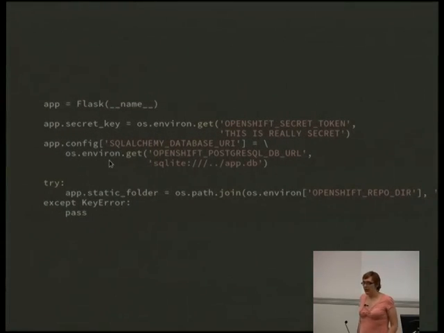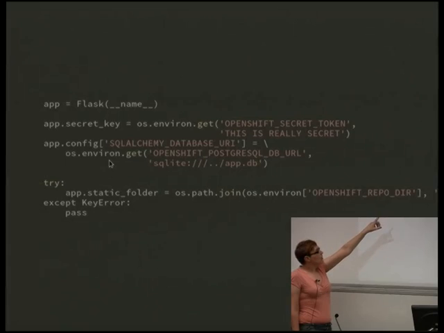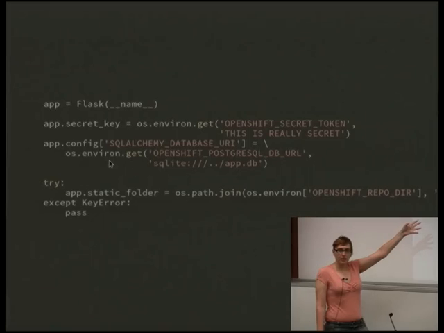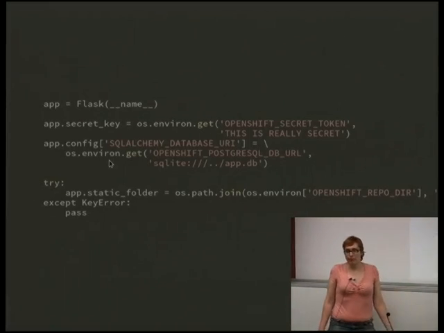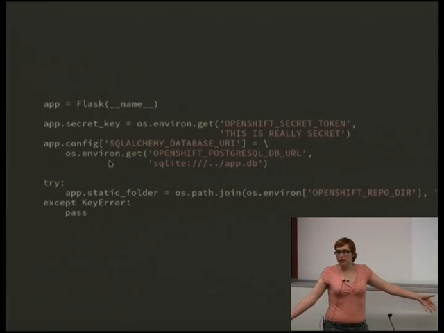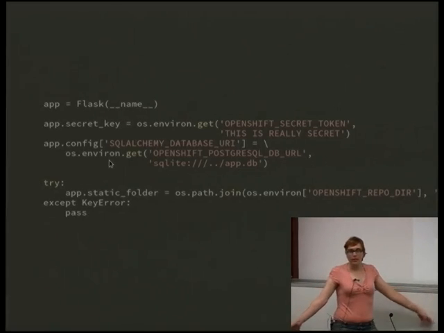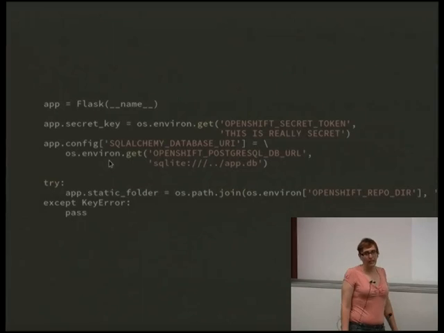The final part in my init.py is I need to actually set up my configuration properly. So you can see here now that I'm getting my secret key. I'm making sure that I have defaults still so that if I'm running on my dev server, it still works. So I attempt to get the OpenShift secret token, which is a secret token they've assigned me, and hopefully then not something I shove in GitHub.